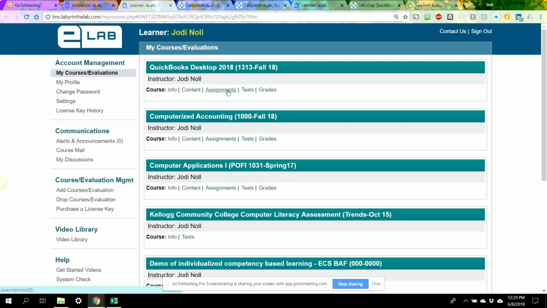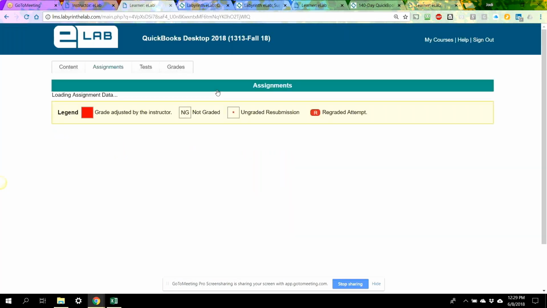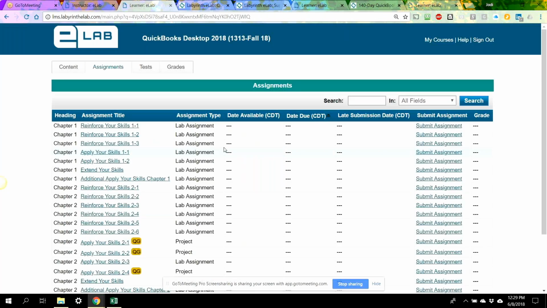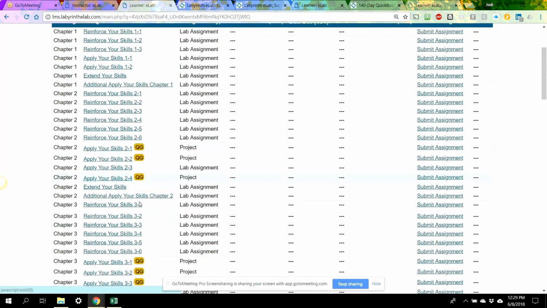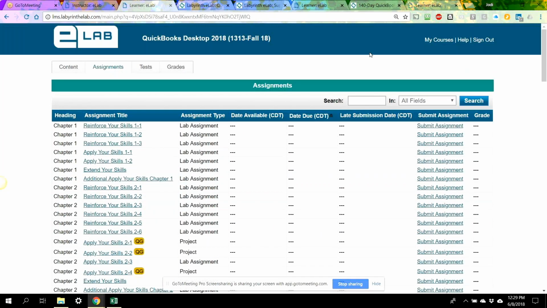So we went and we did some edits on our assignments. This is what it looks like now from our assignment for our students. They're already published and students can go. If you'd like to, you can edit dates available and date due. You do that in your instructor view, and then those dates would appear for students.